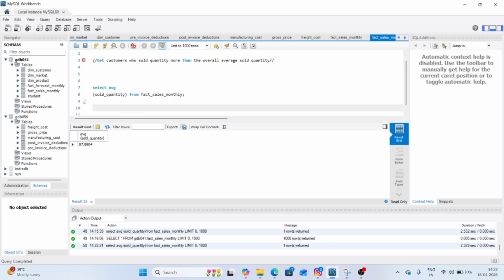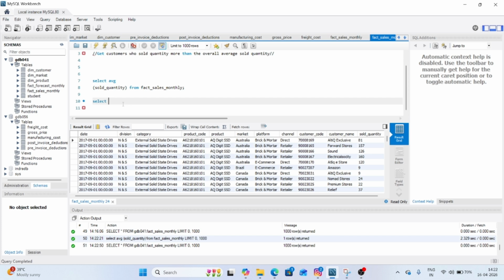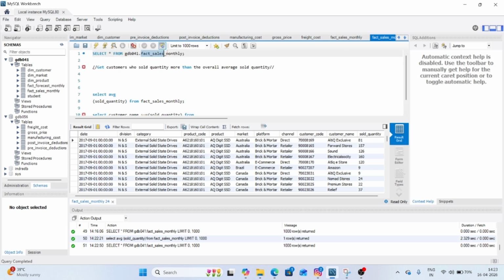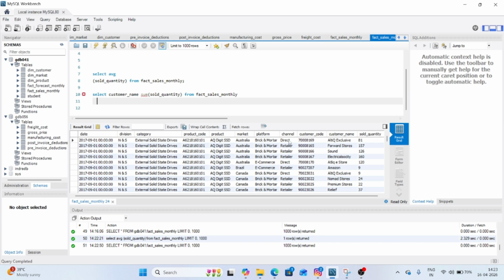So let's start. We start from select. First, let me execute the table, and while looking at the table, we write the query. What do we want from the table? We want the customer name, and what else do we want? Total sold quantity. For total we use SUM of sold quantity as total quantity, from which table? The facts monthly table.